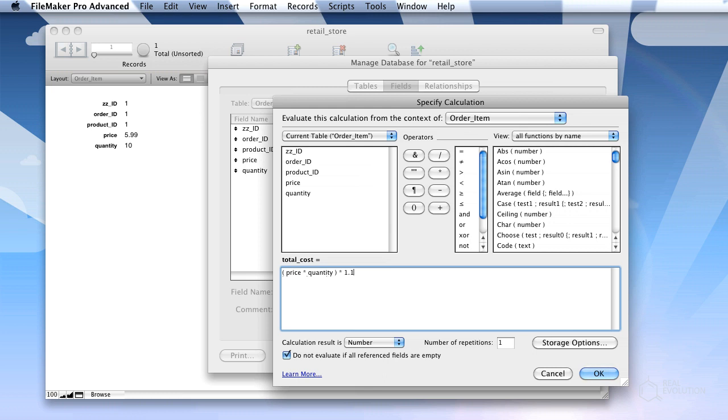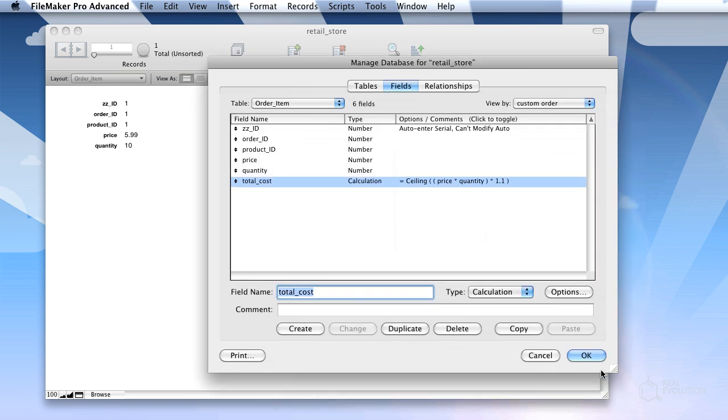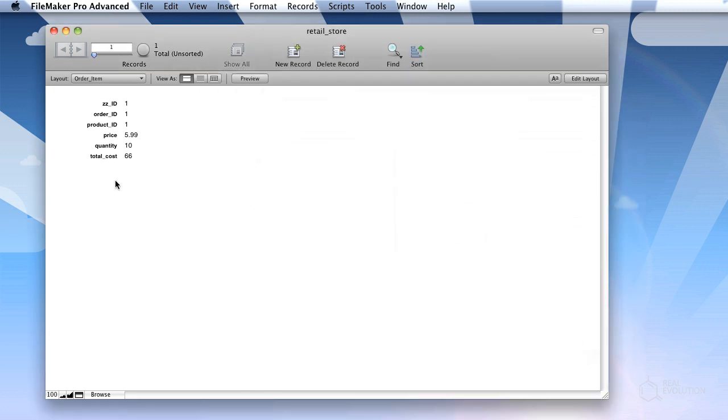Finally, we'll demonstrate the use of native functions by assuming our retailer is less than scrupulous and wishes to round up the total cost of the order item to the nearest whole number. To do this, we'll use the ceiling function. Click OK to exit the calculation dialog, and again to exit the Manage Database dialog. You'll now be able to observe that the calculation field automatically updates based on the values entered into price and quantity.